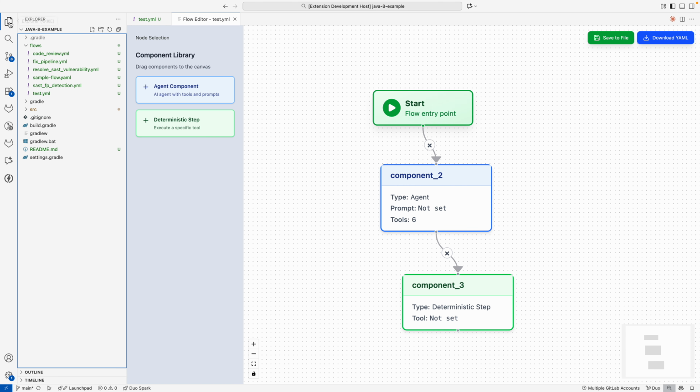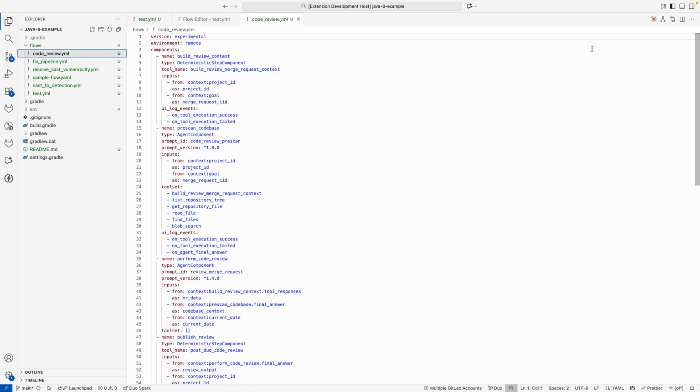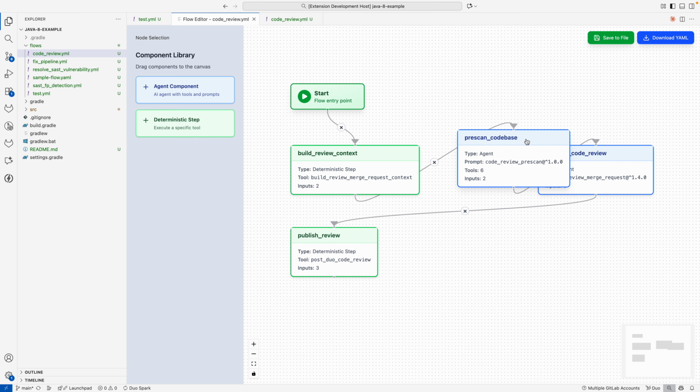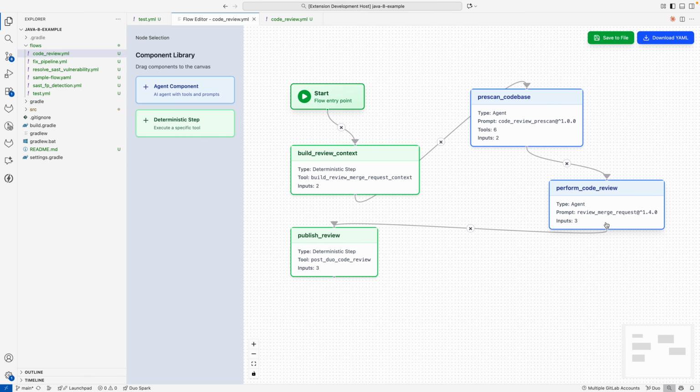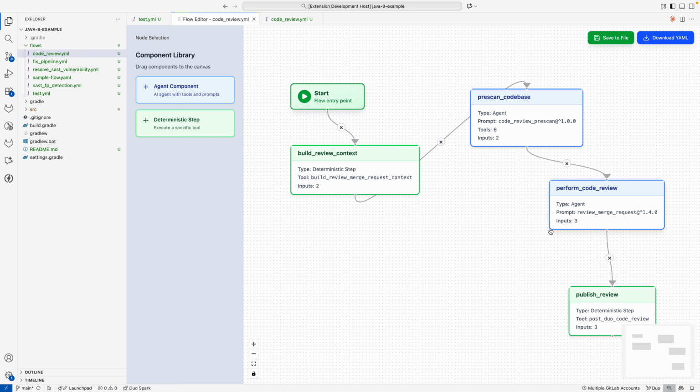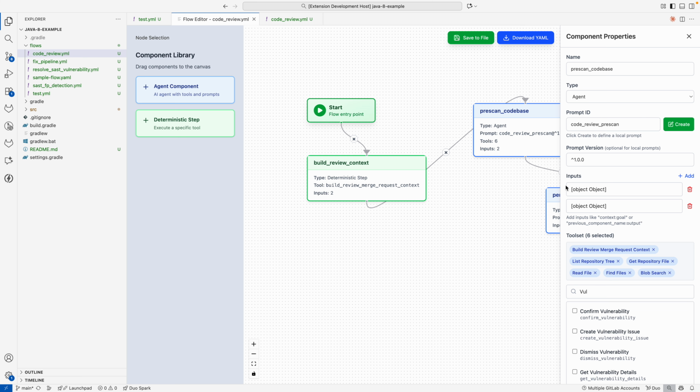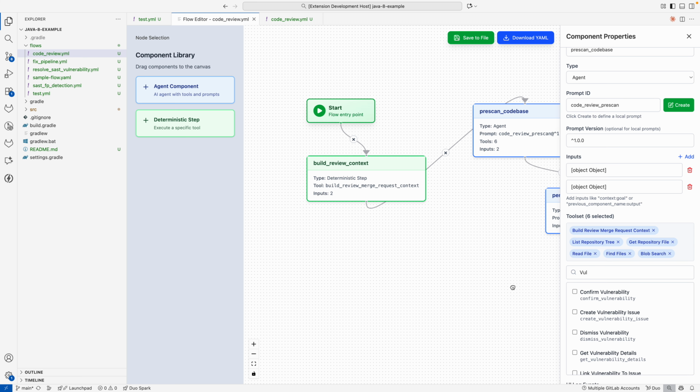Plus, I could also just open existing flows. So I've actually taken some of the flows from the AI gateway, like the code review flow. And if I open that up in Flow Editor, you can see that it automatically creates the map for me, and you can see that it's got the prompts and the versions of whatever else, the tools which are at each step. So you can inspect that.